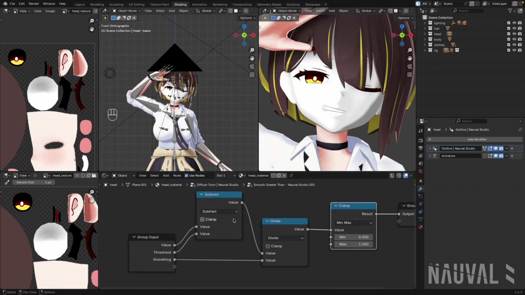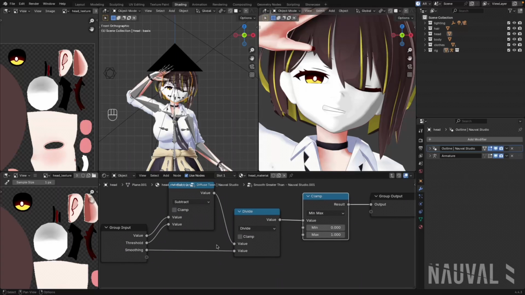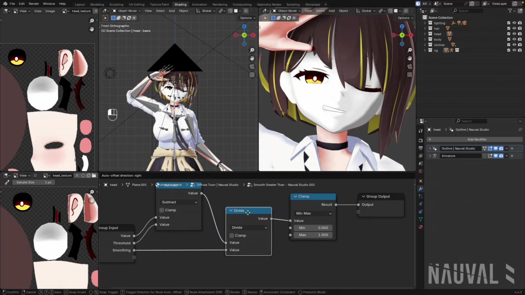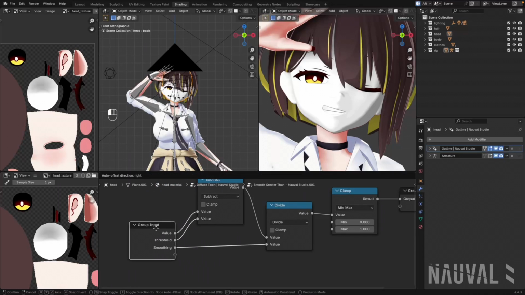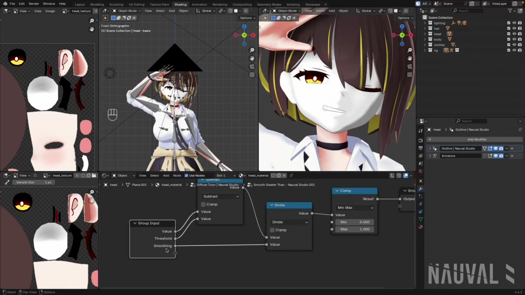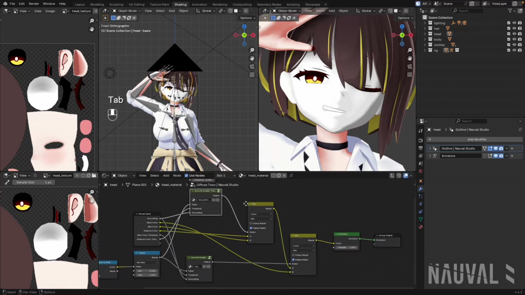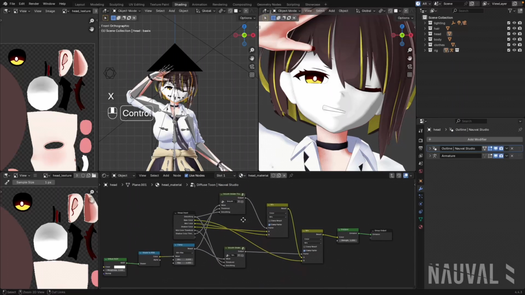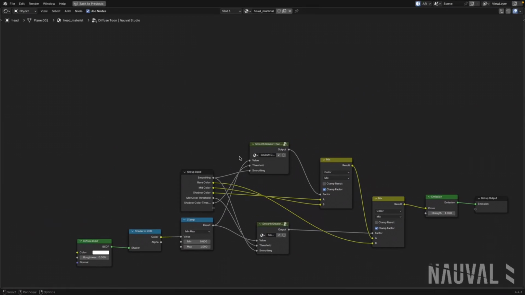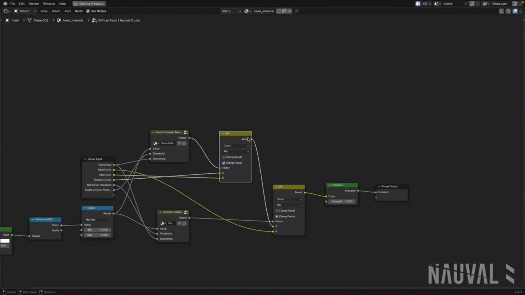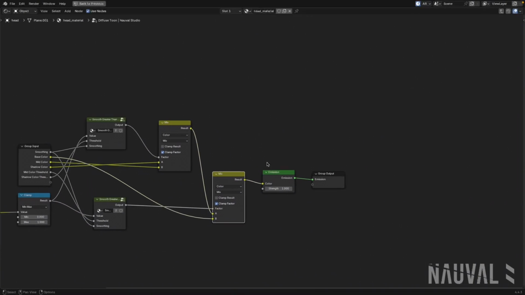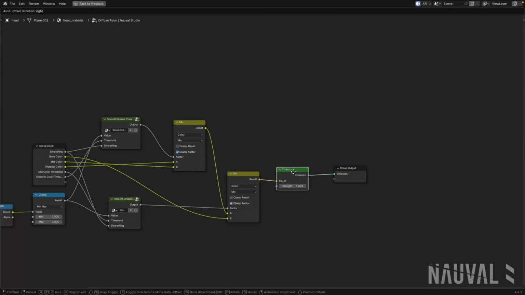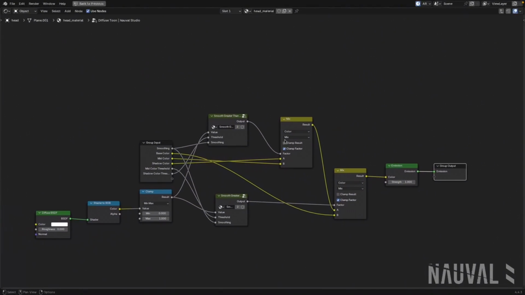The way it works is it makes the value smoother by using this divide node with the input from the smoothing property here. But the setup is pretty much the same as the metallic Toon node. So let me show you how it's constructed, and you can create it on your own in your Blender file, in your project. This is how the node is created for the diffuse Toon shader.